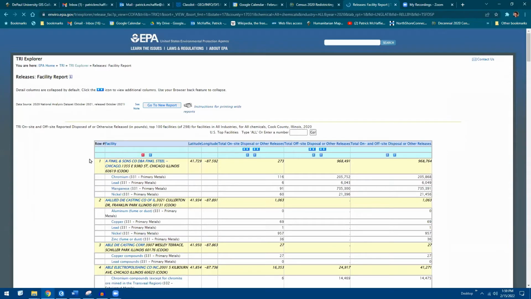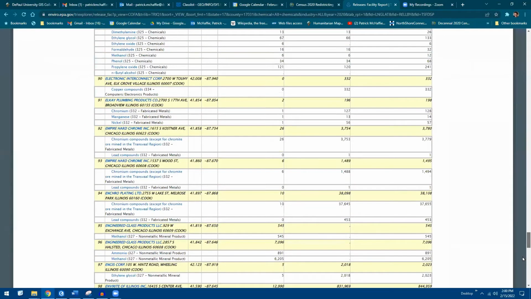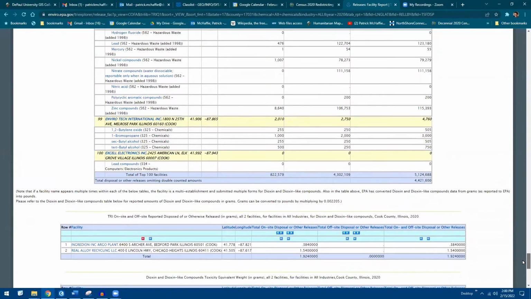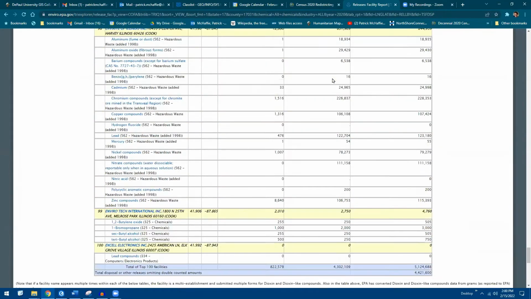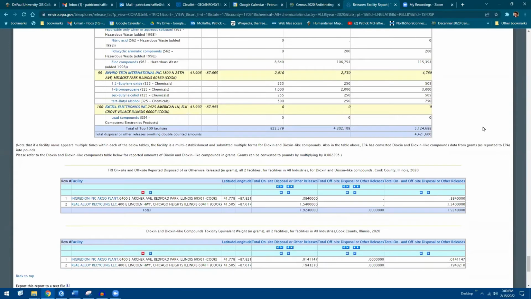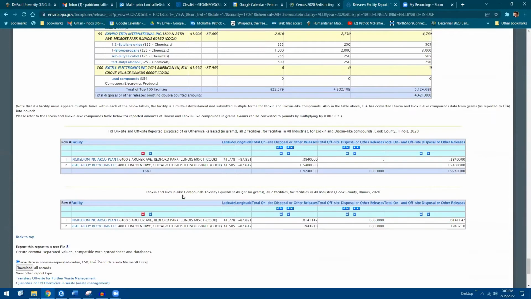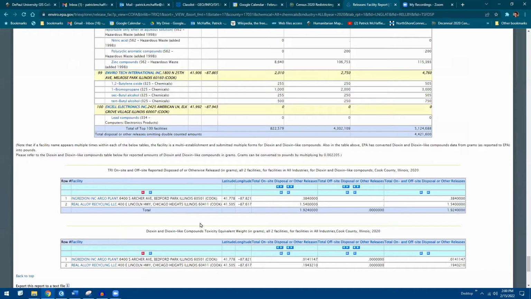So we generate the report very quickly. You can see it's a huge report with 100 facilities listed here. Some of them are not releasing much, getting down near zero towards the bottom of this list of 100 facilities. And then at the bottom of the list, there are the dioxin-like chemicals, very toxic, extremely toxic, hazardous chemicals.